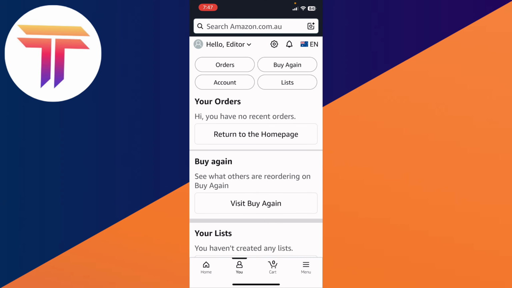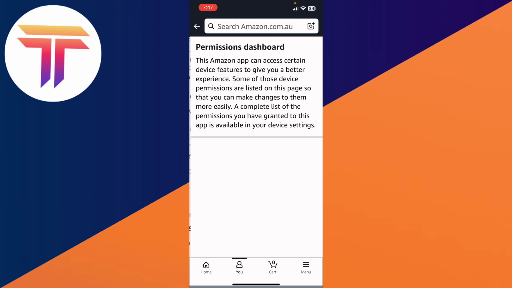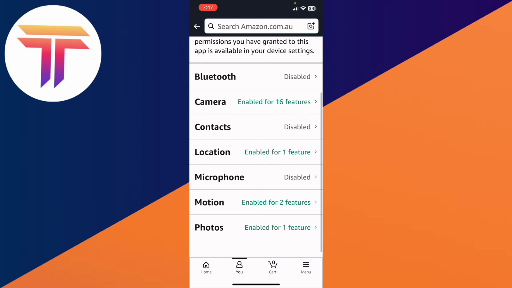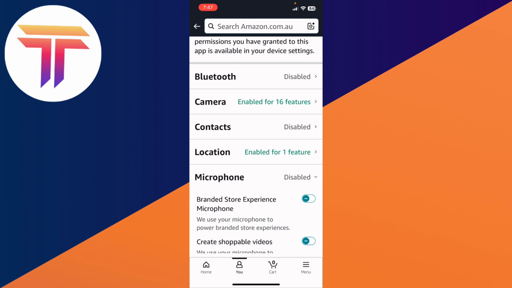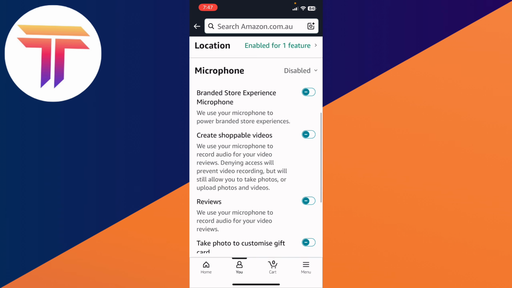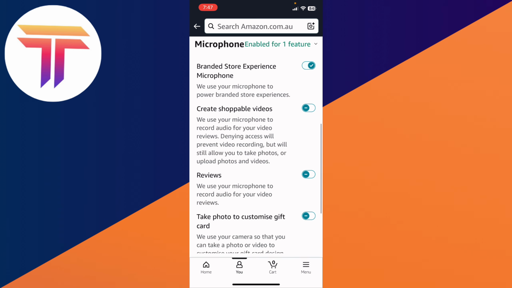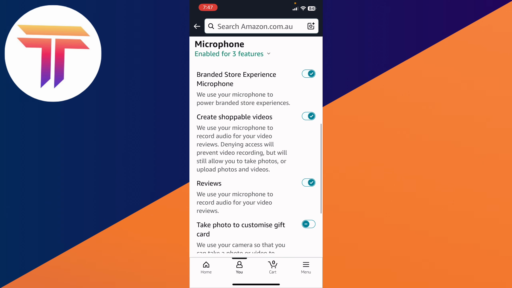Go back to that same settings and then scroll down to find microphone. And then what you want to do is you want to turn this on for all of the features.